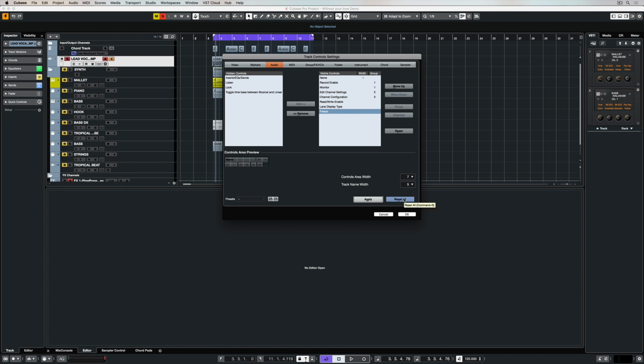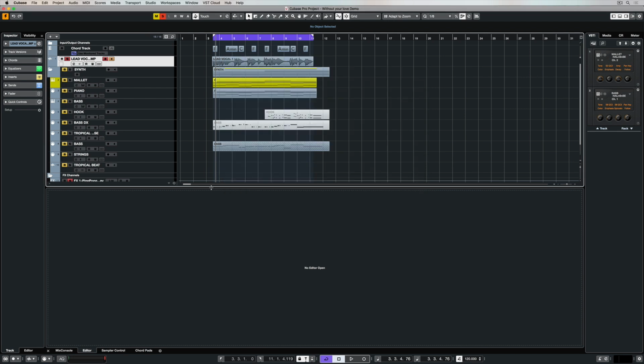And of course, as always, you can customize your very own views and save them as a preset. Click on this little triangle to see any presets you may have saved and the factory defaults. And that's a really quick way of being able to navigate through different views inside the track list.